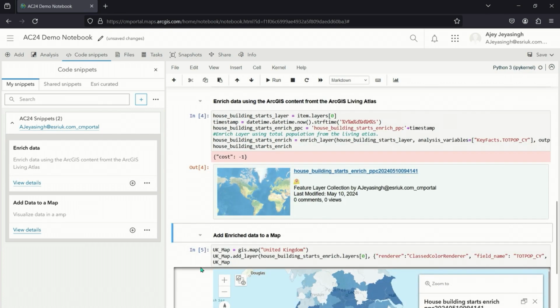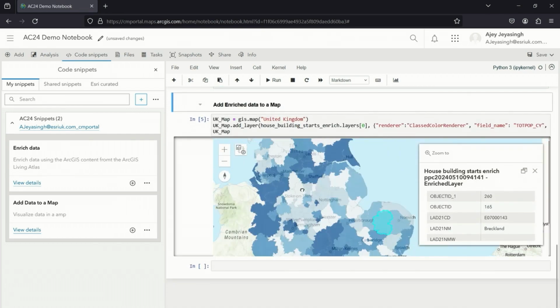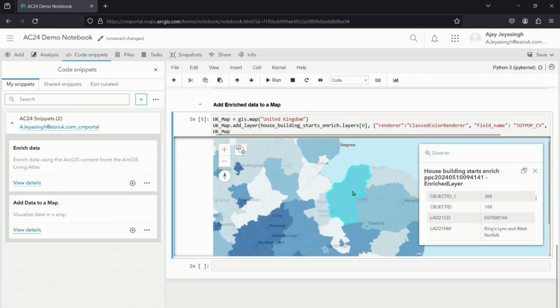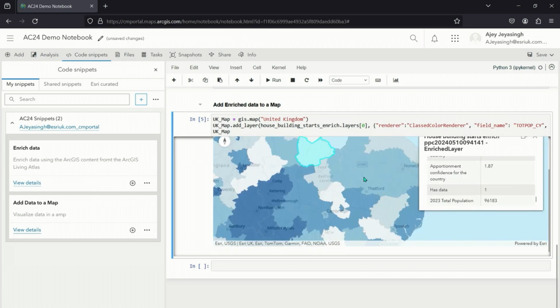So the next step is to view this enriched map. That can be done by using this code snippet. As you can see here, content has been enriched with the population information.